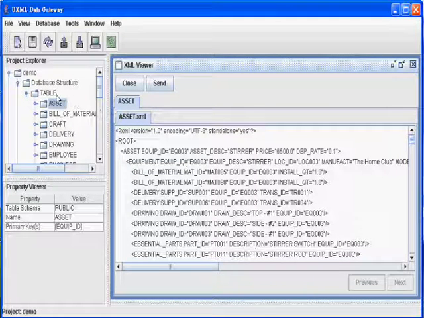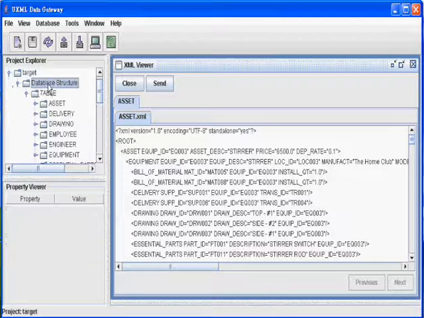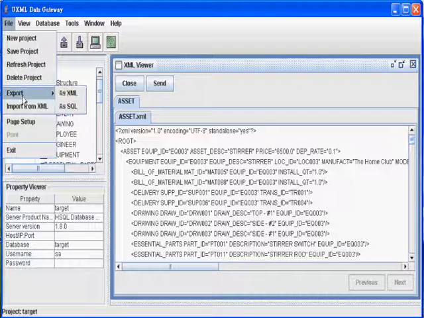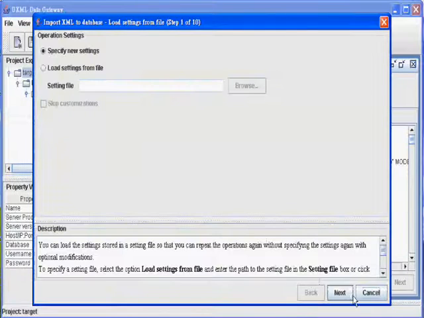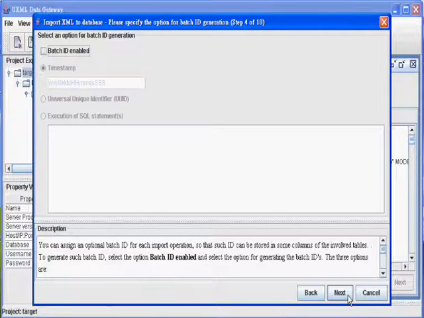Select the project Target and select File and then Import from XML from the System menu to show the Import XML to Database dialog. For the Specify Database Setting step, you select the target database. Click Next. You use this step to specify the approach for handling database transactions. Select the default option Auto Commit for each record so that each record is inserted independently. Click Next. This step is to specify the batch ID setting.